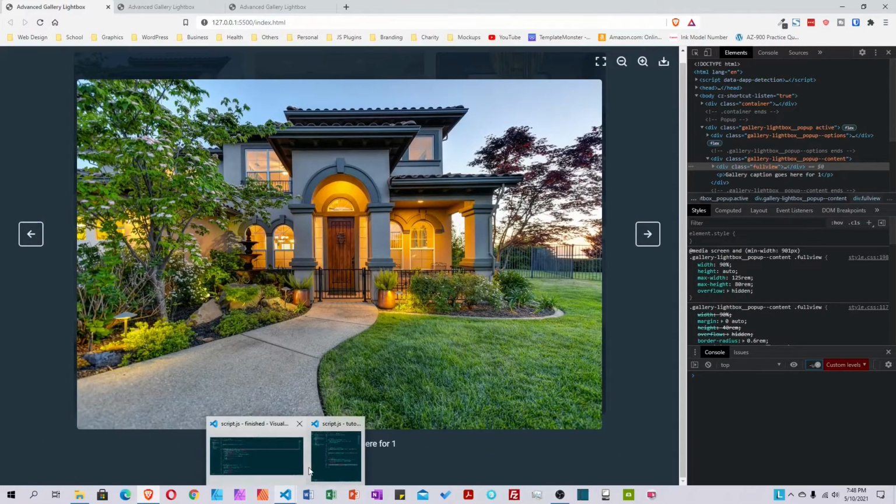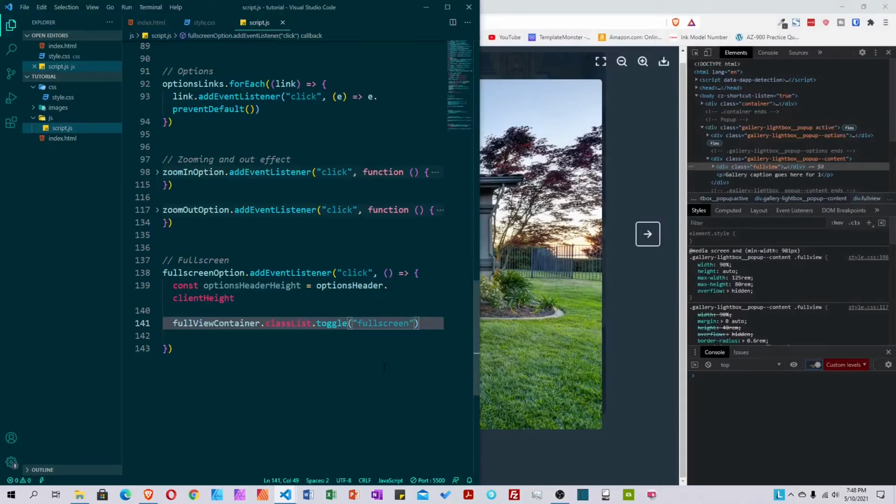Now we need to do a lot more manipulation. So when we have our full screen, the full view, we want to set its width to be 100 viewport width, VW, and the height to be the full view per height minus this height right here. Okay, that's only when they have the class full screen.